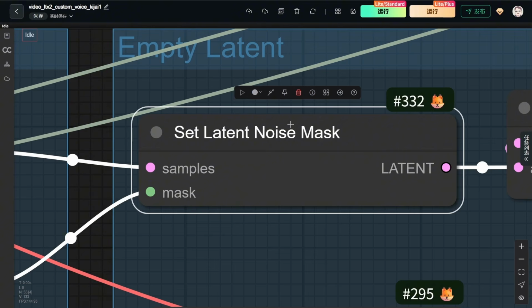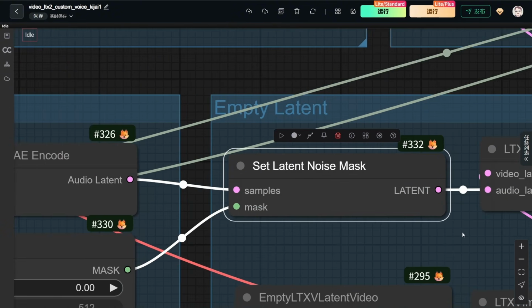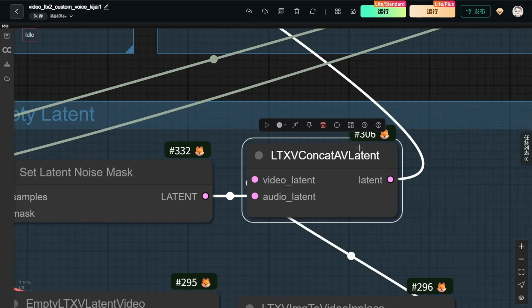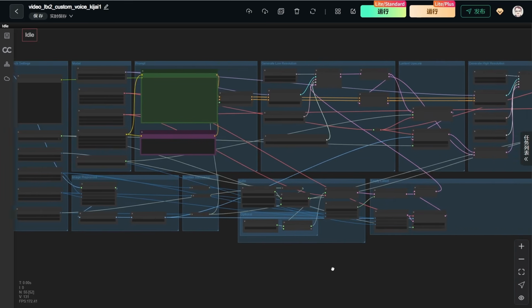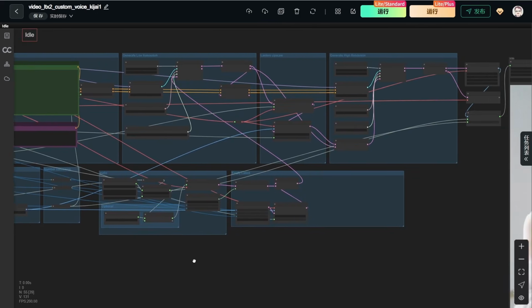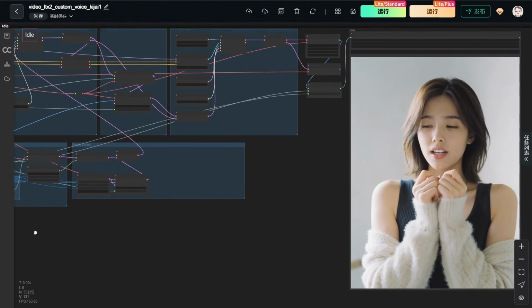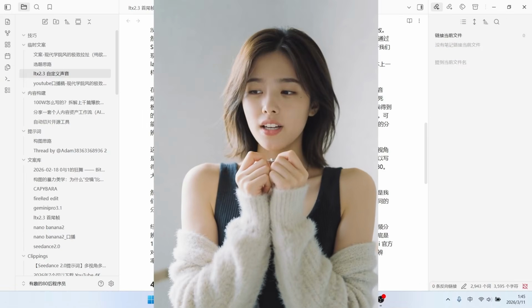The generated latent is then combined with our video latent. Finally, this combined data is passed to our sampler for sampling. The rest of the workflow is basically identical to what we discussed before. In the first test workflow, the image I selected was a straight-on frontal shot, and the audio I chose was a 4-second English clip. After running it, I got a very good result.